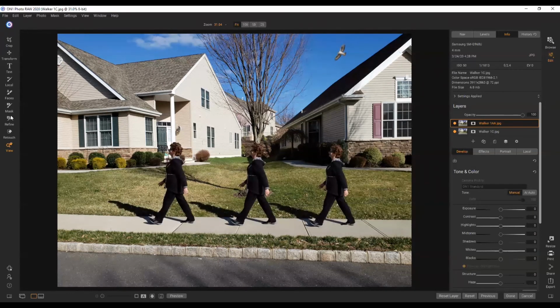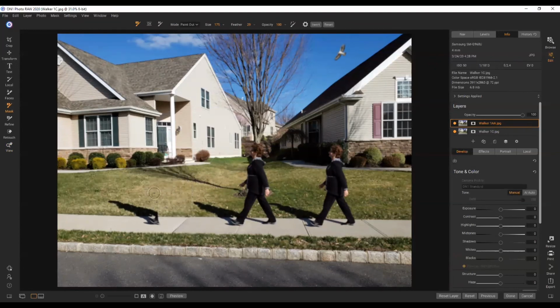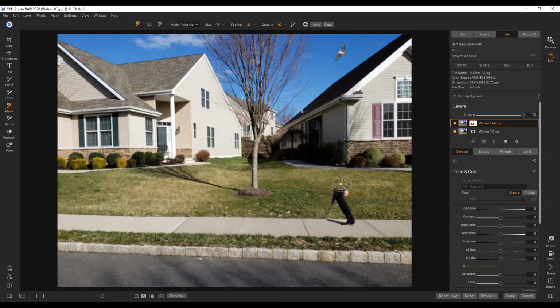And the way we do that is we go to the mask brush and we are masking out. So we go to this section and we mask out. And again, we get exactly the same result. In this case, we would simply export the file and it would rename it automatically.